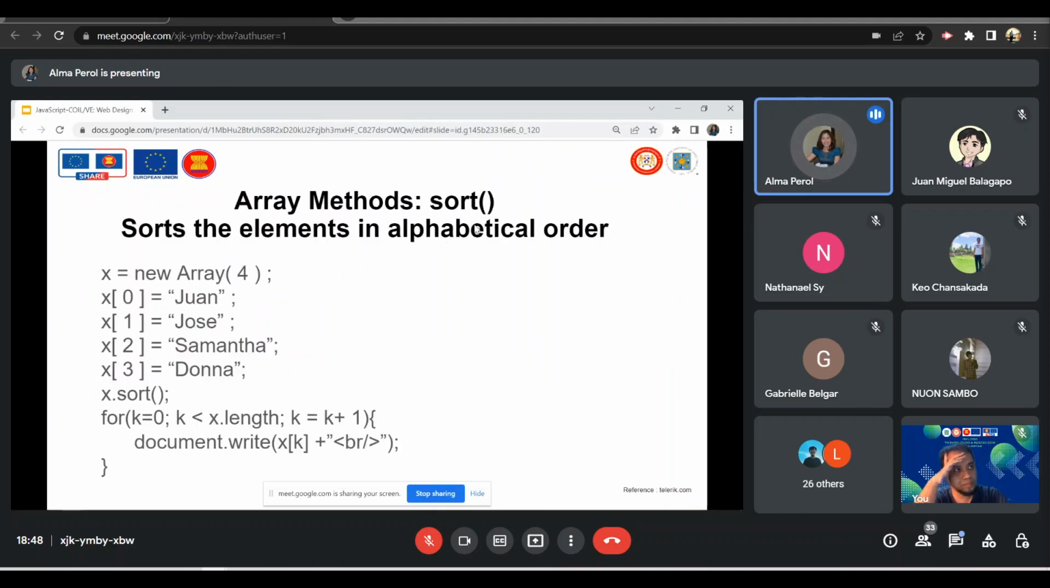You can also use certain methods such as sort, or functions that could automatically sort a given array. So if you have these values, let's say you instantiated x to have 4 values, and then you initialize them to Juan, Jose, Samantha, and Donna, then you can simply use x.sort, so it will automatically sort these values. Okay, so let's try that.